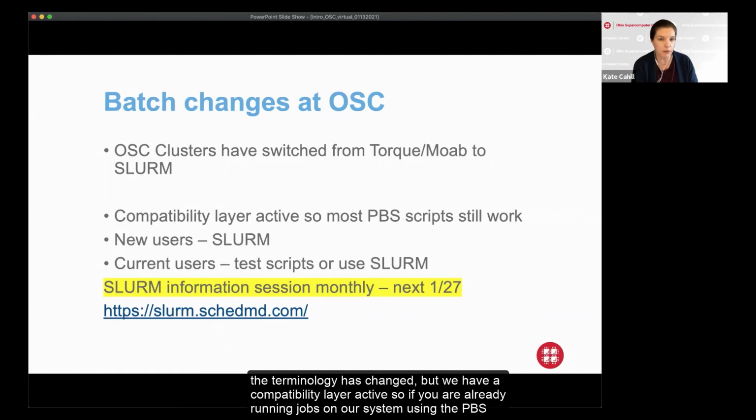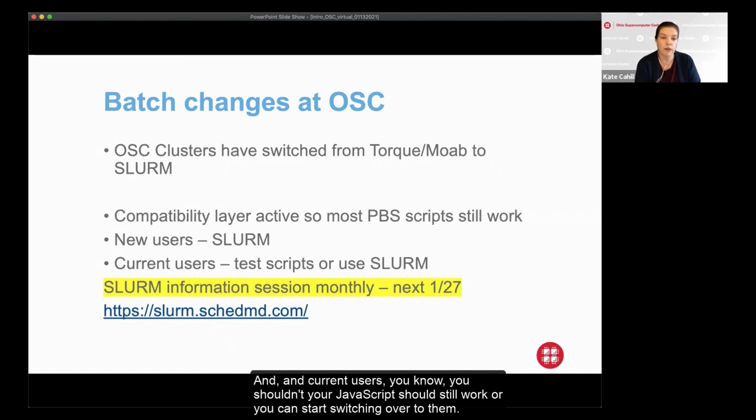But we have a compatibility layer active. So if you are already running jobs on our system using the PBS scripts, they generally will still work. But we expect that anybody who's just starting out now will use Slurm as their main way to submit jobs. So that's what we're going to talk about as far as job scripts from now on. And current users, your job script should still work, or you can start switching over to Slurm.